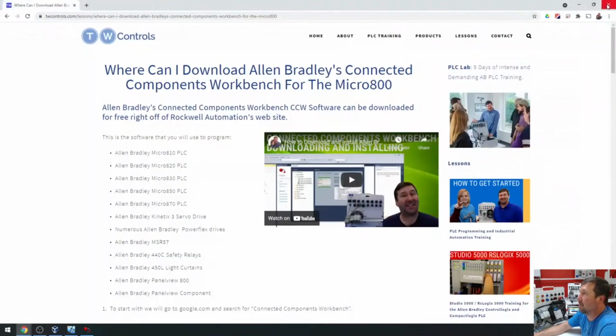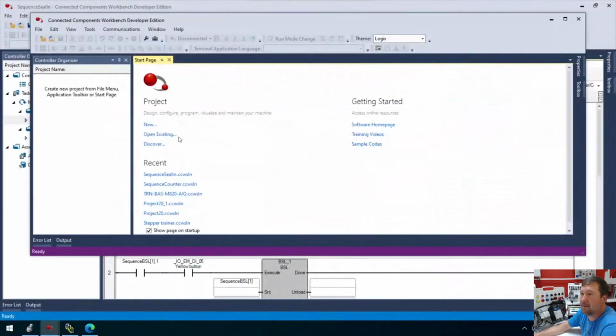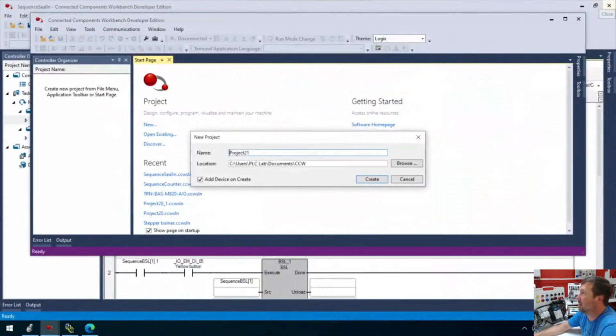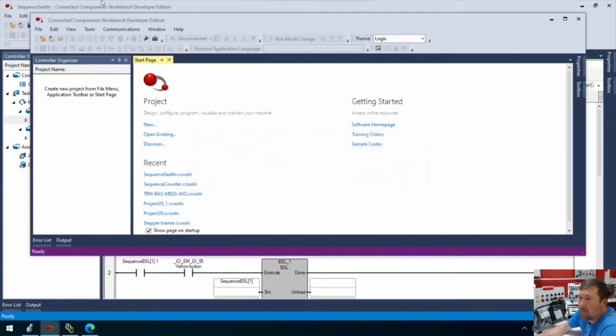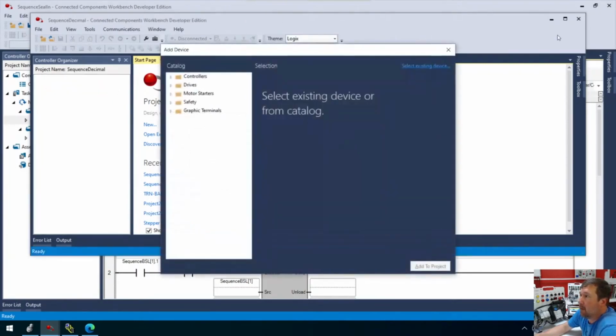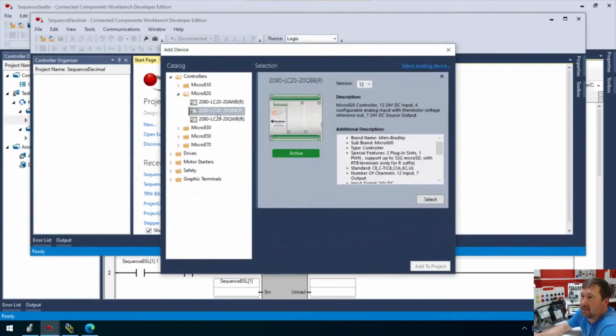But all right, let's get back to it. So here we are. We're going to click the new button, and we're just going to call this one sequence decimal. All right, and under controllers, Micro800, we're going to be selecting the 2080-LC20-20QBB.